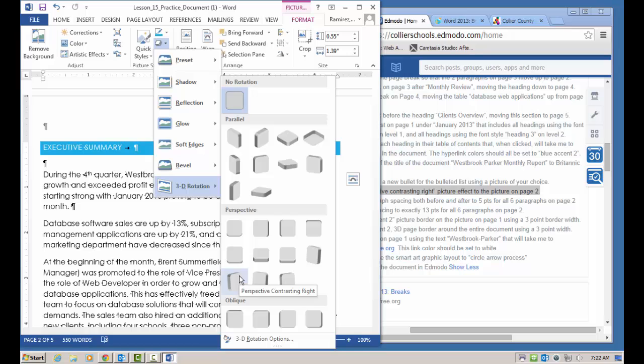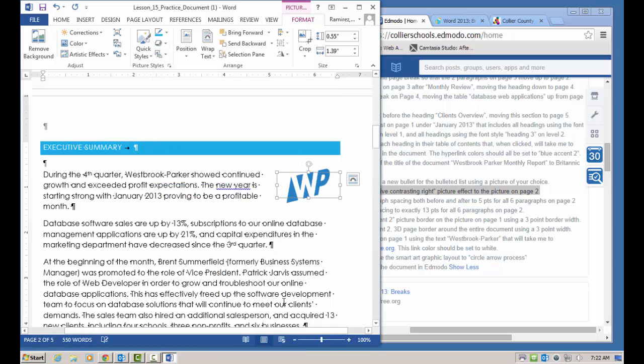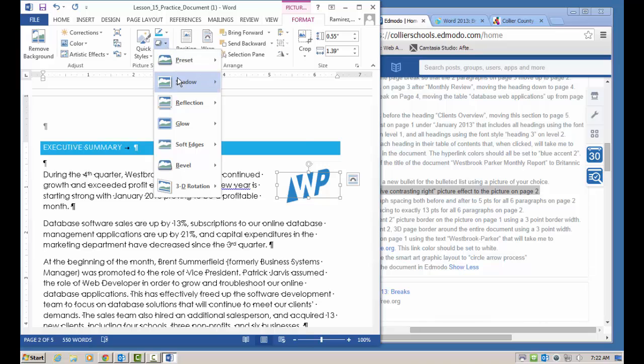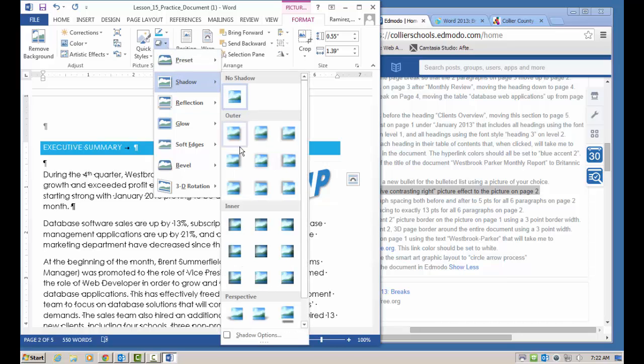There we go. Perspective contrasting right. There it is. So good job if you got it like that. I know it's a little bit difficult, but when you're looking through these, you simply can just hover over them and look for the correct names.